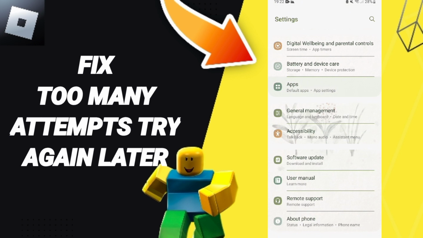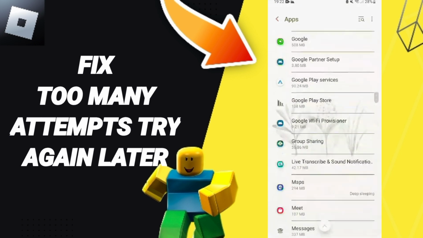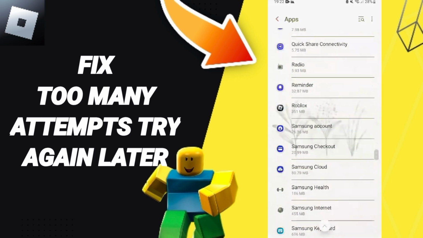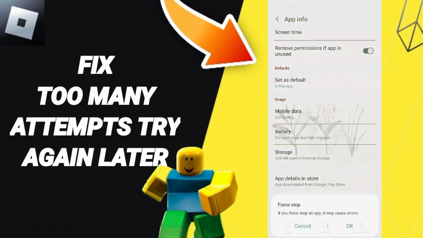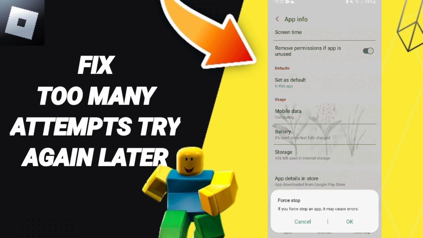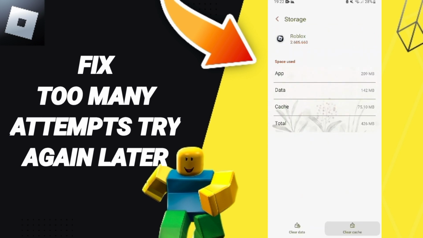Here you can click on apps, default apps, app settings. Then in this list you'll enter the window of the Roblox app, and you can click. After that, you can click on force stop and you can click OK. Here we'll enter the window of storage. Then you can click clear cache. Don't click clear data because that can cause you errors in your app.